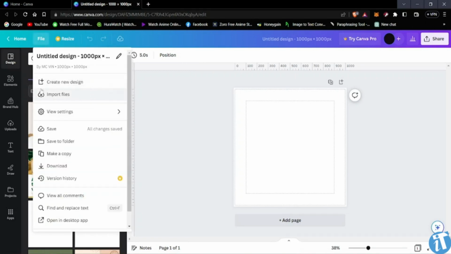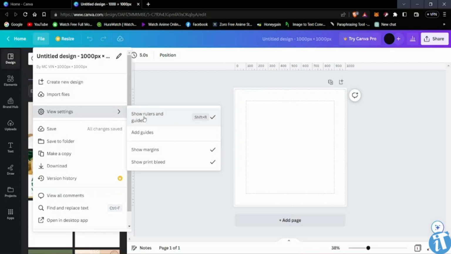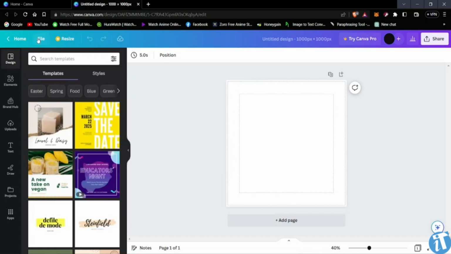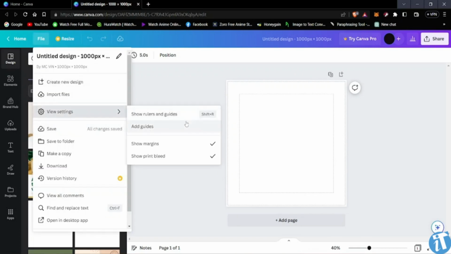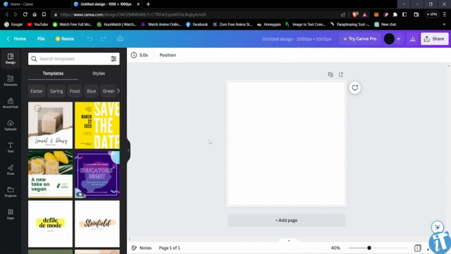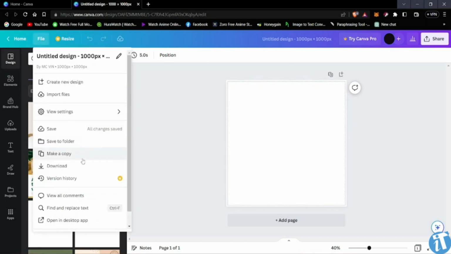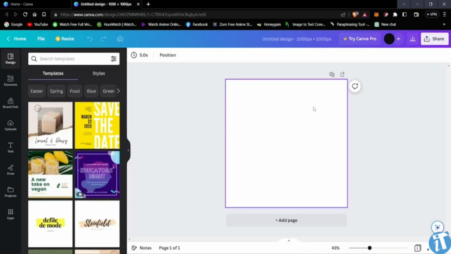Once I click on the file, you can see here there are a lot of options here. Okay, so if I click on view settings, you can see here there are show rulers and guides, then add guides, then show margins, or show print bleed. Okay, so if I deselect this one, you can see here that there are no rulers here. There was this ruler here, but now it's not there. And if I click on show margin, the margins disappear as well. And then if I deselect show print bleed, the print bleed will also disappear.